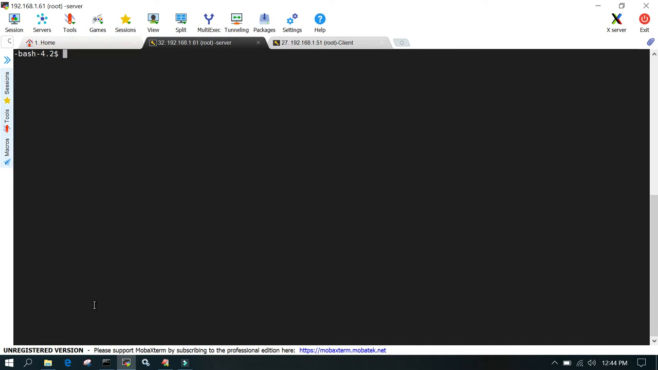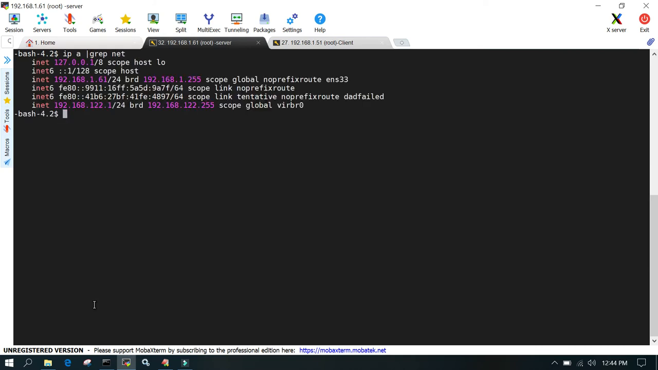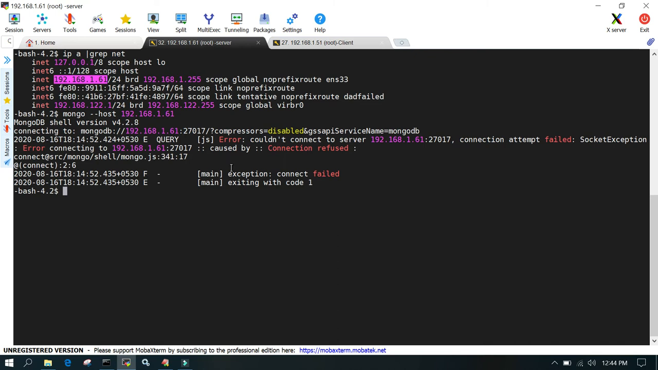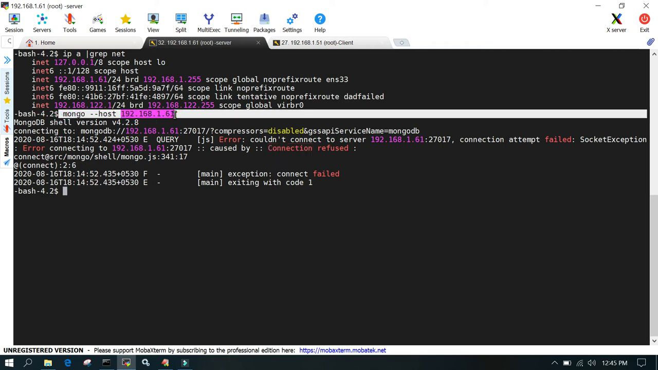I'm trying the third way. I'll say ip a | grep net, just checking the IP address of my system. It is 192.168.1.61. If I try to log in with mongo --host 192.168.1.61, this will show me the error that the connection is refused. Similarly, if it is not able to connect from the local system, which is on the same server, it will not be able to log in from the remote server.